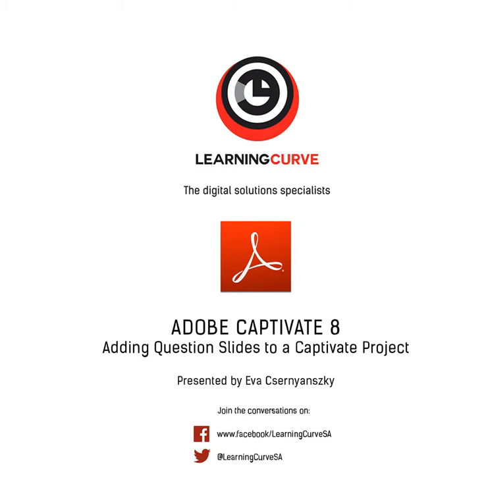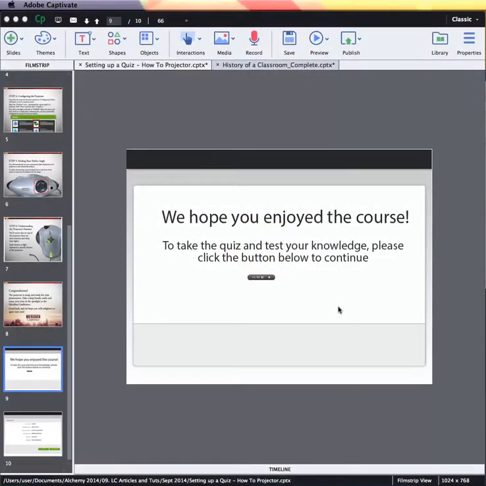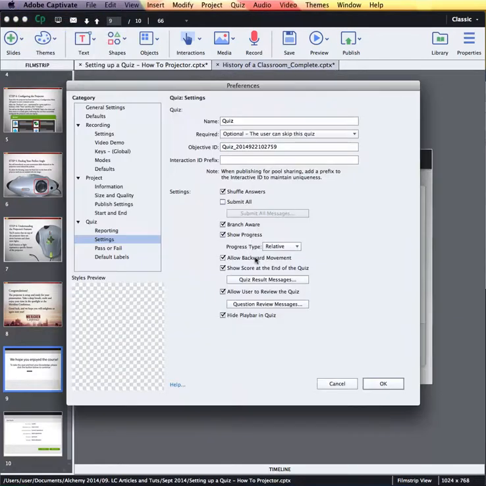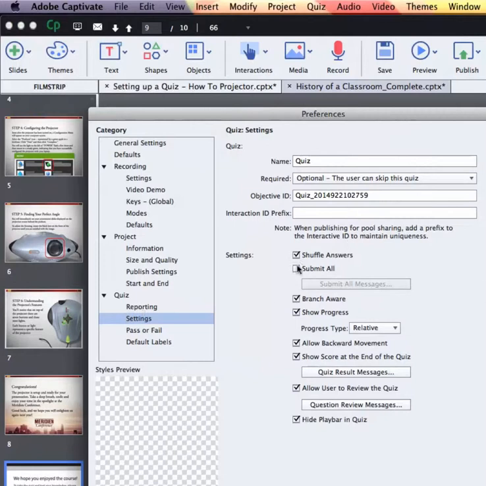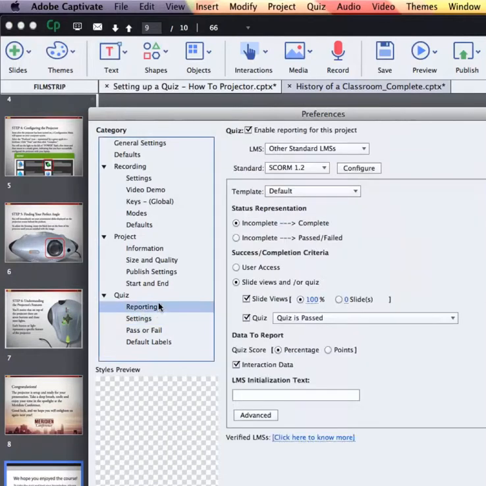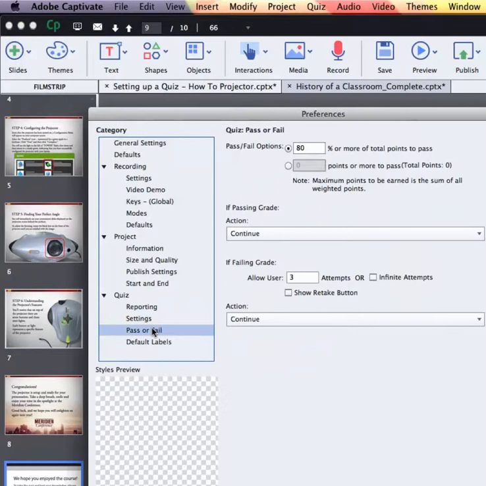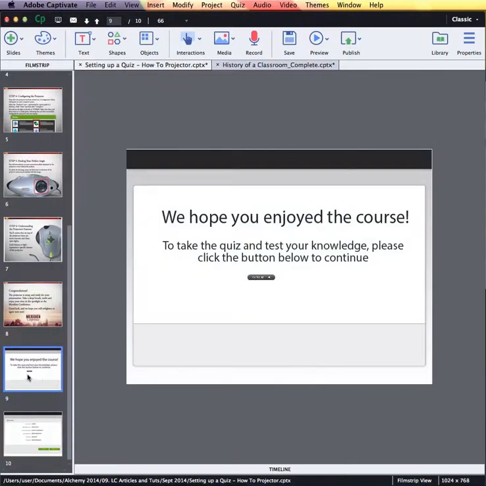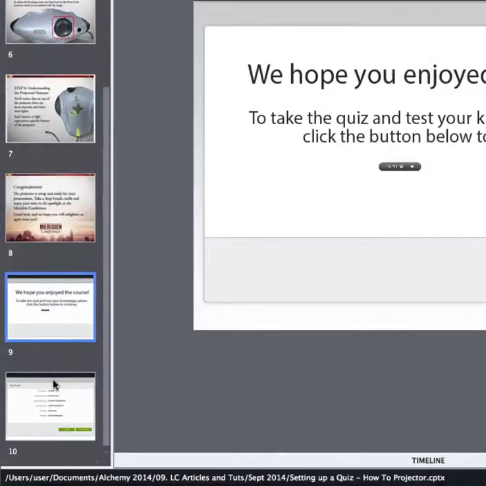In this tutorial, we will look at how to set up question slides inside a Captivate project. In the previous tutorial, we looked at setting up the quiz preferences under the Adobe Captivate preferences options, in order to activate a quiz scenario in the project, link it to the LMS, and determine what would be a pass or a fail in this quiz environment.